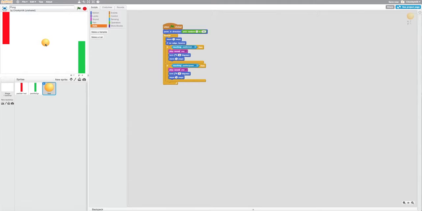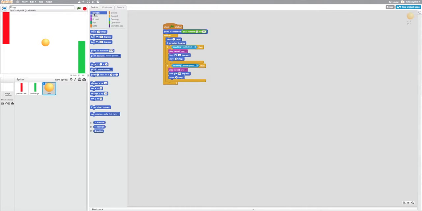back in the middle. So I'm going to just really simply grab under motion while I've got my ball sprite selected. I'm going to grab this go to and put that at the very top. Under the green flag is clicked, go to. And if you're quick, you'll know that the middle is 0, 0. So every time I click the green flag, back to the middle.